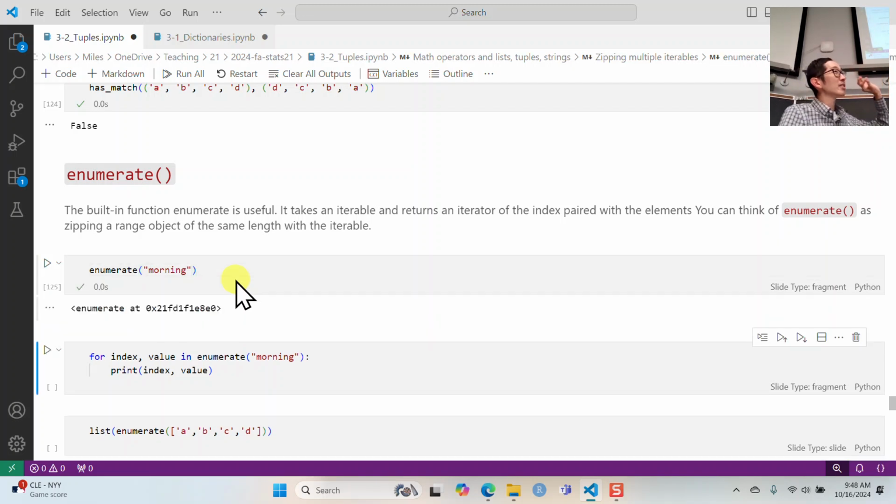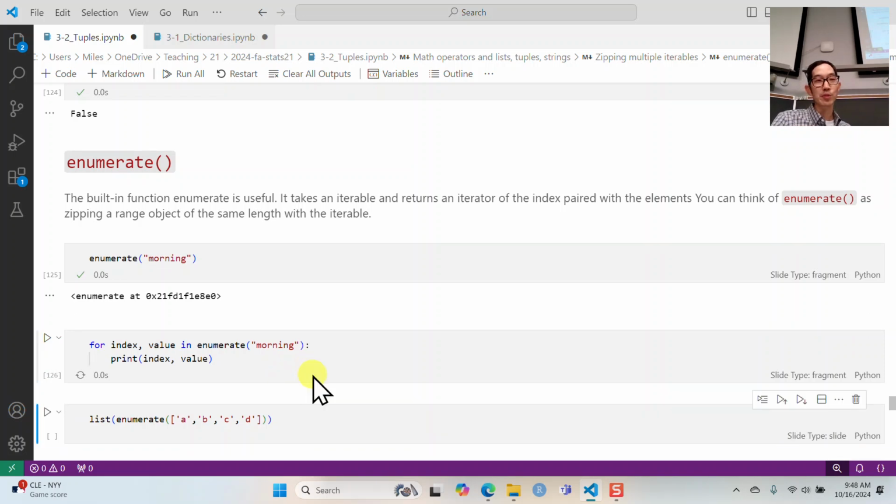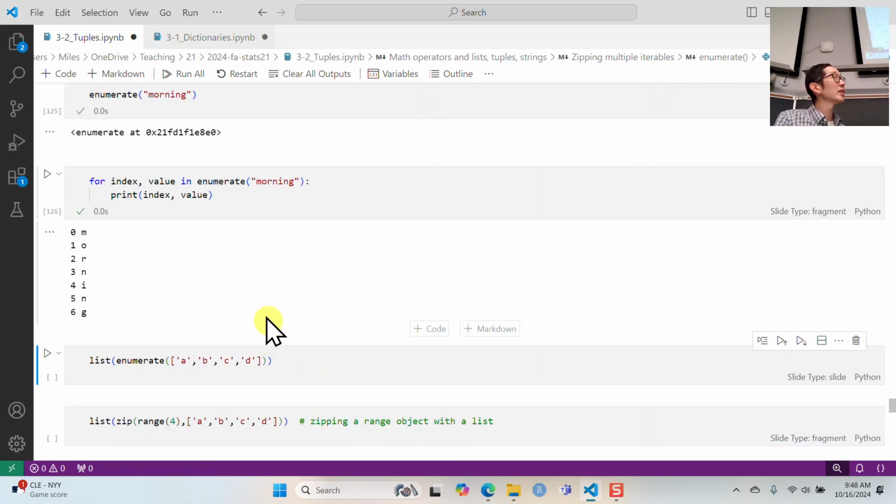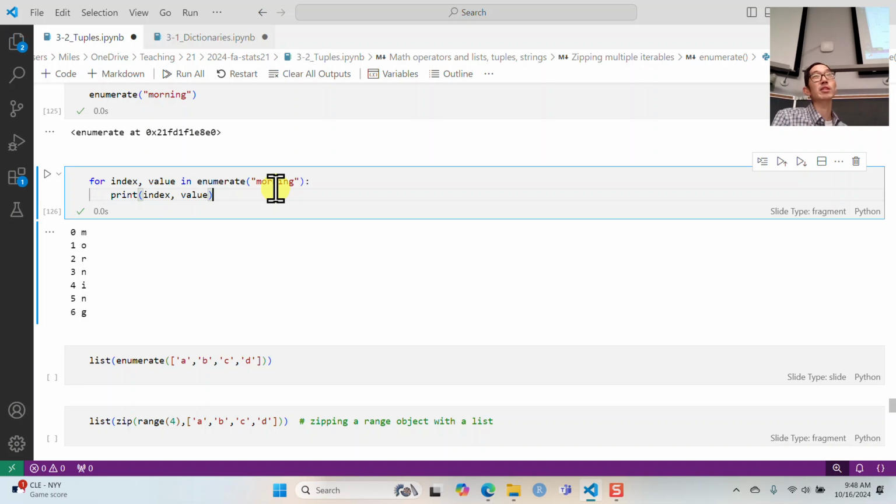Again, Python is lazy, and it's only going to collate these two together when it has to. But basically it's going to match M with a 0, O with a 1, R with a 2, and so on and so forth. So you're basically getting a zip object, but you're zipping a range of whatever length the iterable is. In our case, morning is a string, which is an iterable of length 7, and you're zipping a range 7 object with the string morning here.